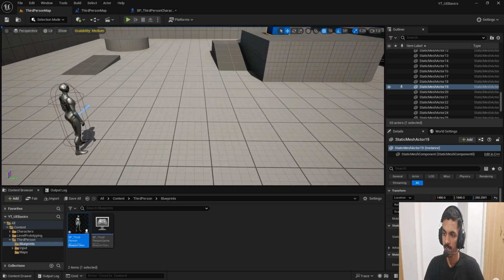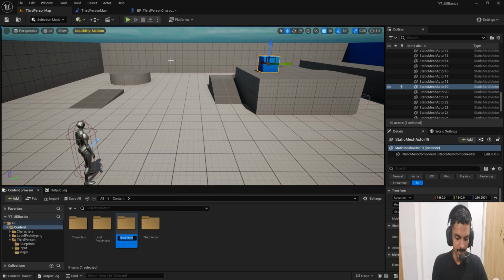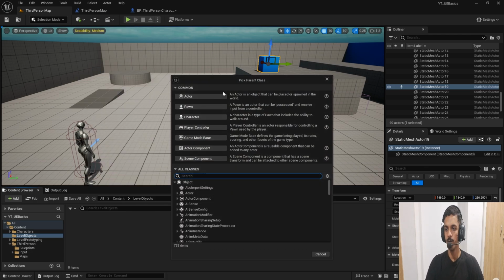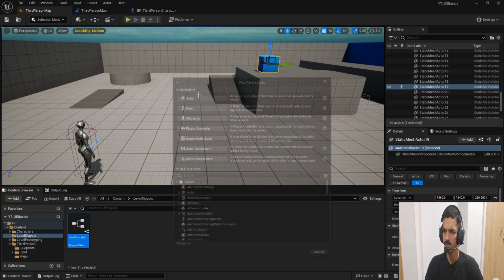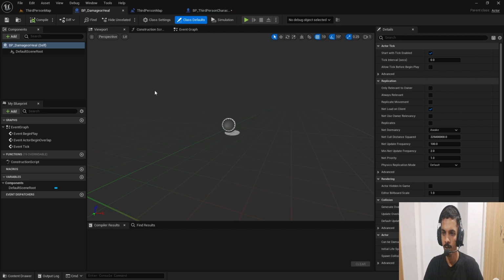Instead of disturbing the default level related properties, I'm going to create a new blueprint. Inside my blueprints, maybe I can say level objects. So I'm going to create a blueprint. Now you can see the blueprint class. It's going to be the actor. Actor is fine enough for now. We can say BP, it can damage or heal the player. So this is the blueprint.